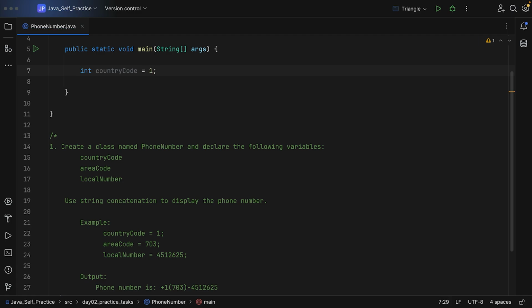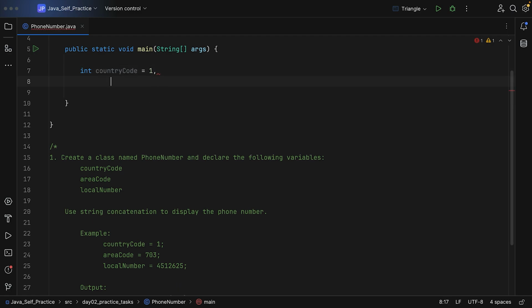And I still have to declare 2 more integer variables. Since I still have 2 more integer variables that need to be declared back to back with this one, instead of giving the semicolon, I can give a comma. That way I don't have to type this int data type again. Right now, I can just give the next variable name, which is area code. And for now, let's store the same value in the area code, which is 703.